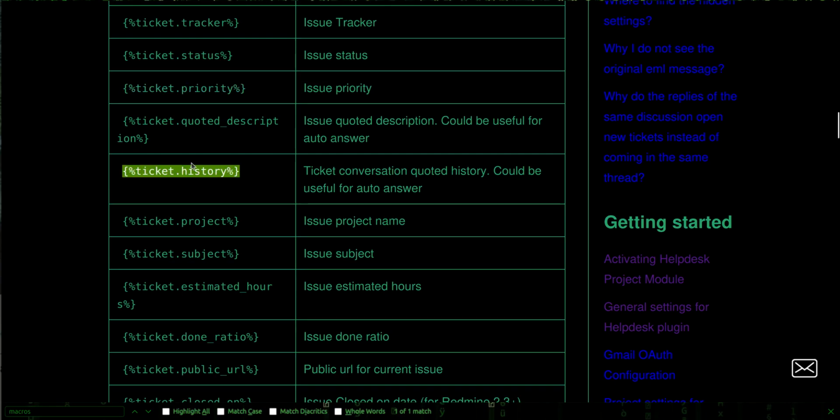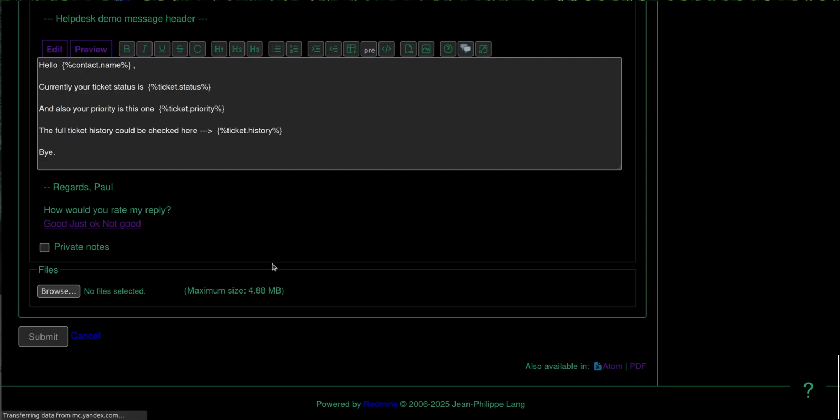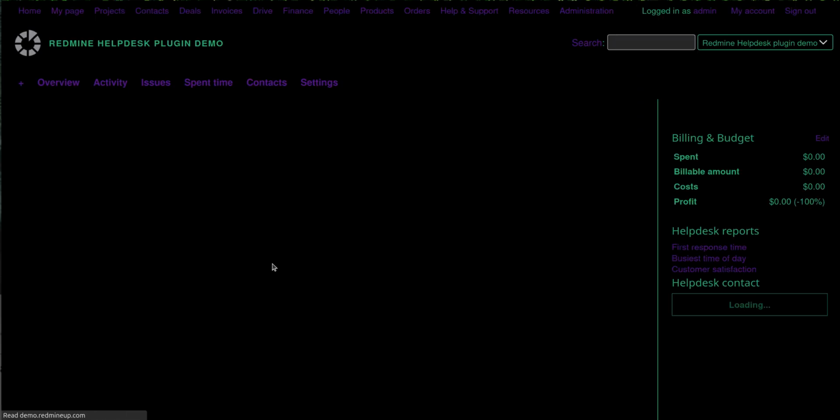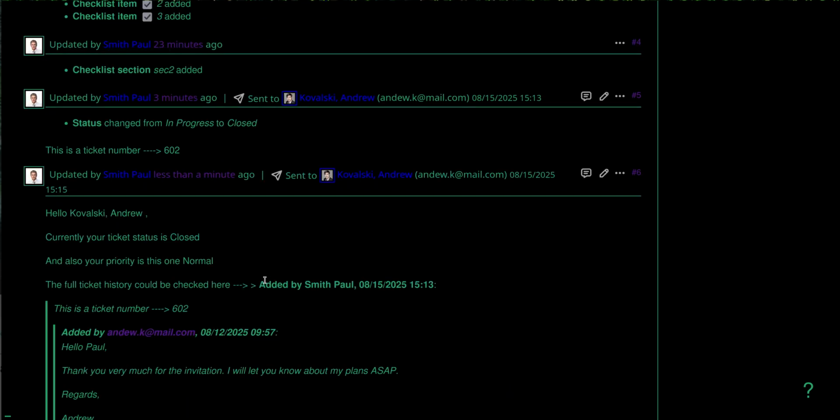This is the full ticket history. This means that all replies, the initial request, all support agent replies and all client replies, everything will be included into this ticket history. So the full ticket history could be checked here. Okay, so we submit, and see that everything is fine.